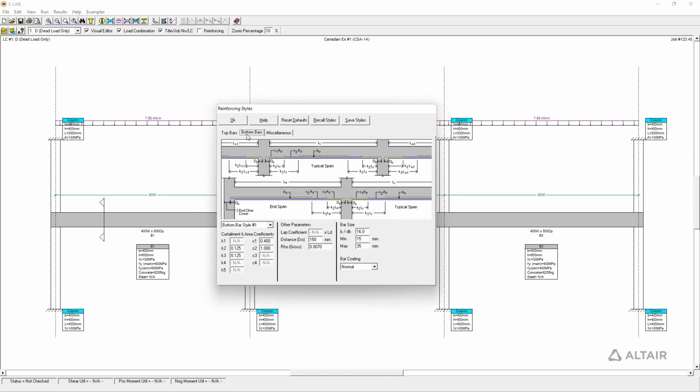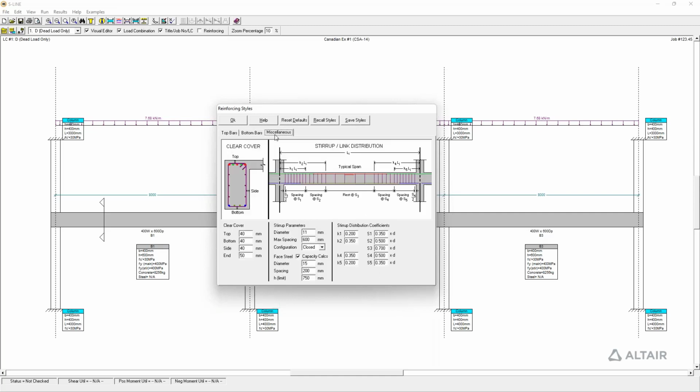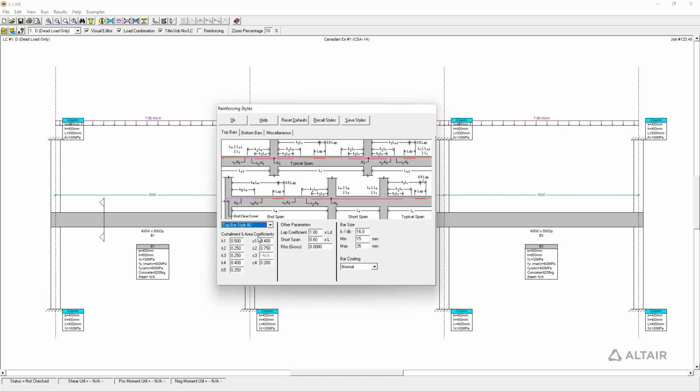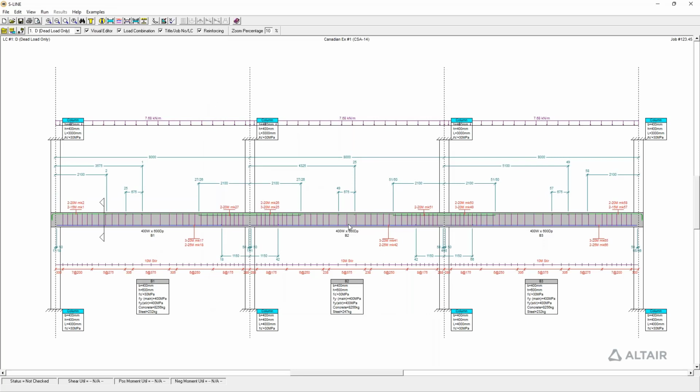So here I can see the top bars, the bottom bars, and miscellaneous bars, which include clear cover, stirrups, length distribution, and so on. And once I enter all these parameters and I choose the top bar style and the bottom bar style and the miscellaneous reinforcement details that I'm interested in, I can then click OK, and it's going to apply all my reinforcing styles.